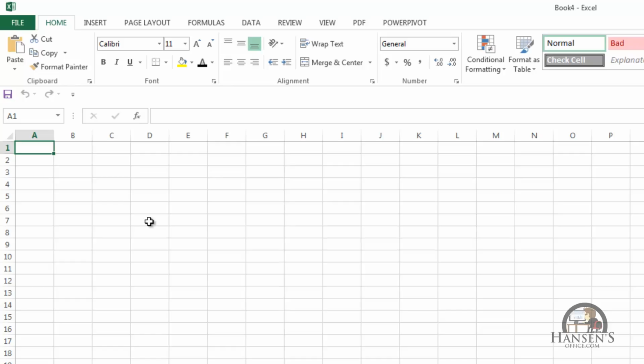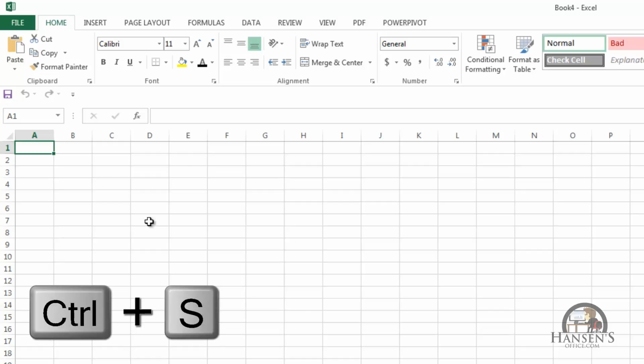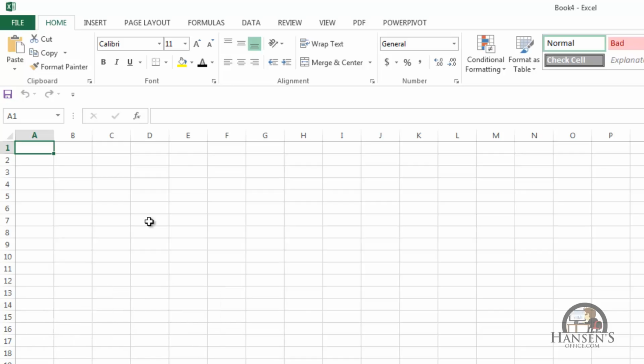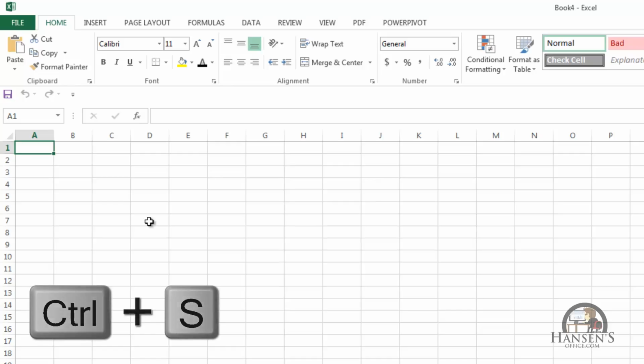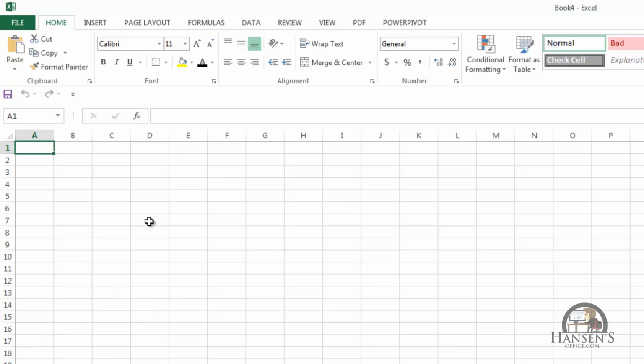The Save icon, you're going to use either the Save icon or Control-S to save your workbook probably frequently, or at least you should. Because when you make changes in your workbook, they're not automatically saved. They're in random access memory until you save the workbook. So if you make a change in your workbook and you're happy with it, go ahead, Control-S, save it, or click the Save icon, and that way you'll never lose it.